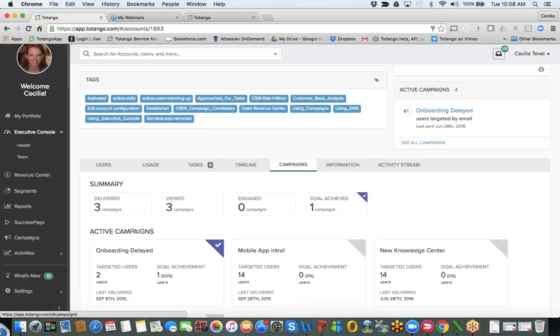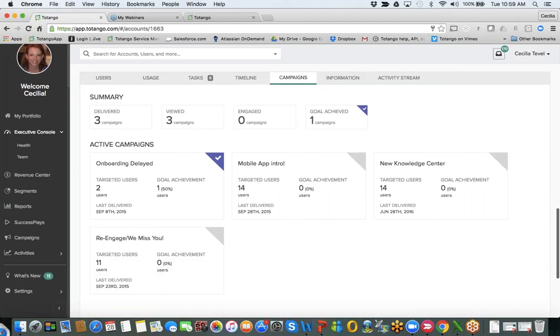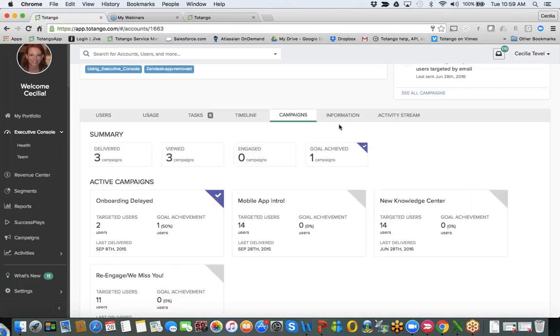You can also look at the campaigns. So if you're using campaigns, you can see which ones have been launched and which ones are in the history for this customer.